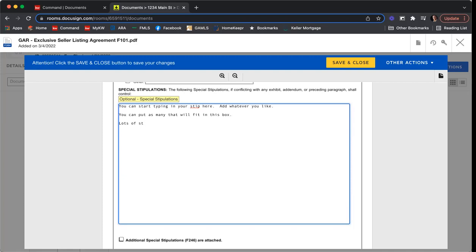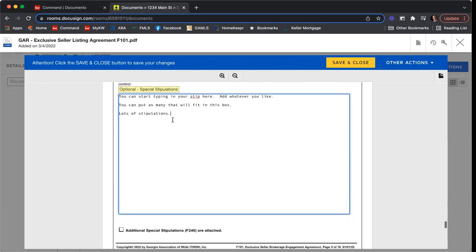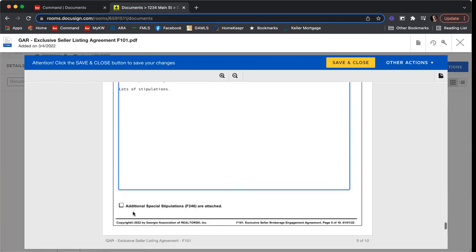Lots of stipulations. So here you can put in whatever stipulation you want. If for whatever reason you have a ton of stipulations and they cannot all fit in this box, you do have the ability to add the additional stipulations page, which is form F246. Just be sure to click that box so that it lets the seller know that there's an additional page, as well as Lynn and Alita when they're reviewing your documents.